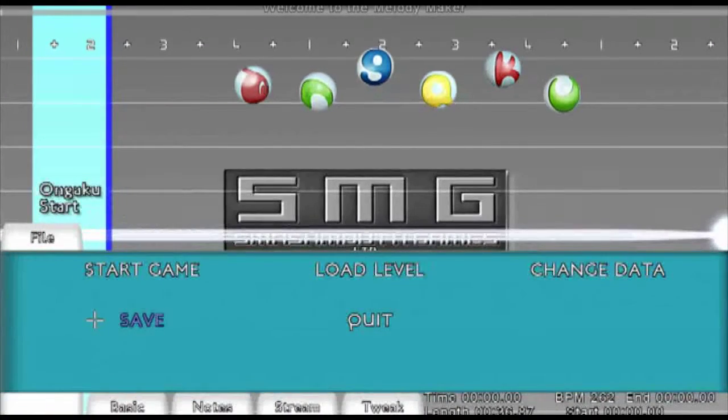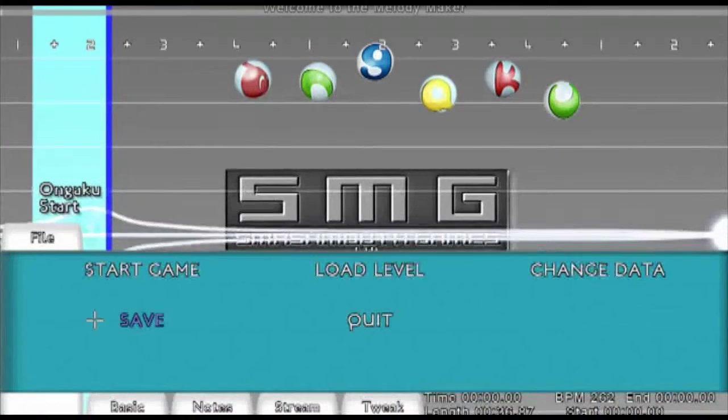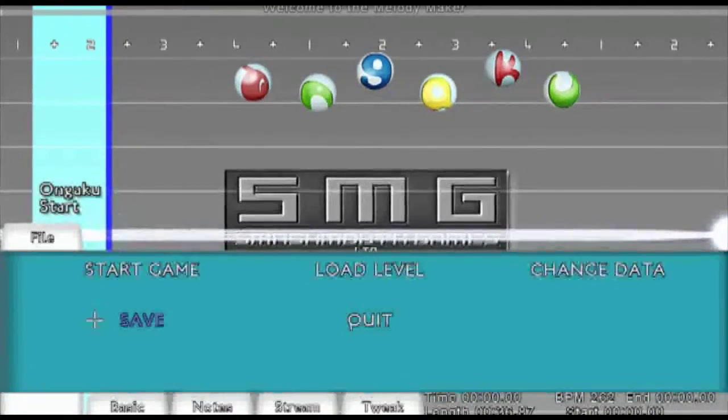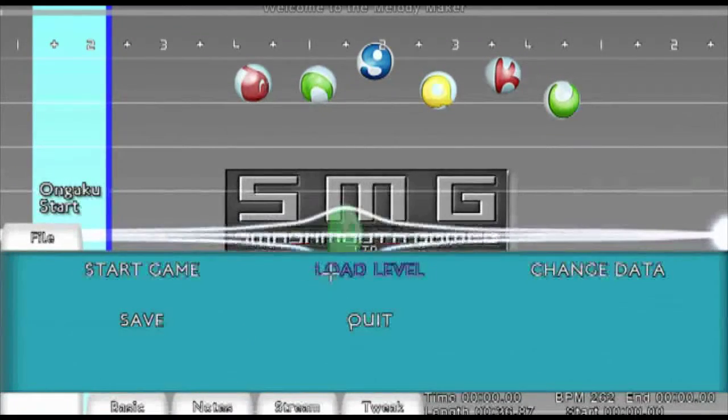This will save your game at the point you're up to. Regardless of where you are in the editor, it will save you at that position. And then you've got load level over here.